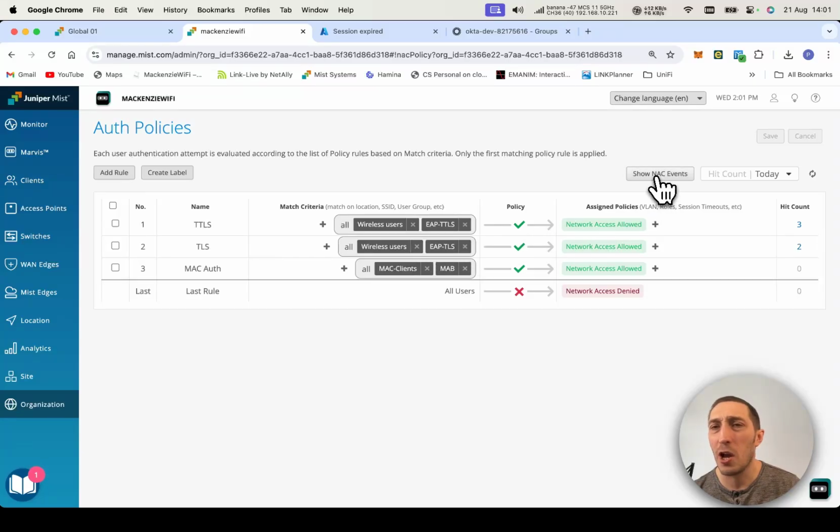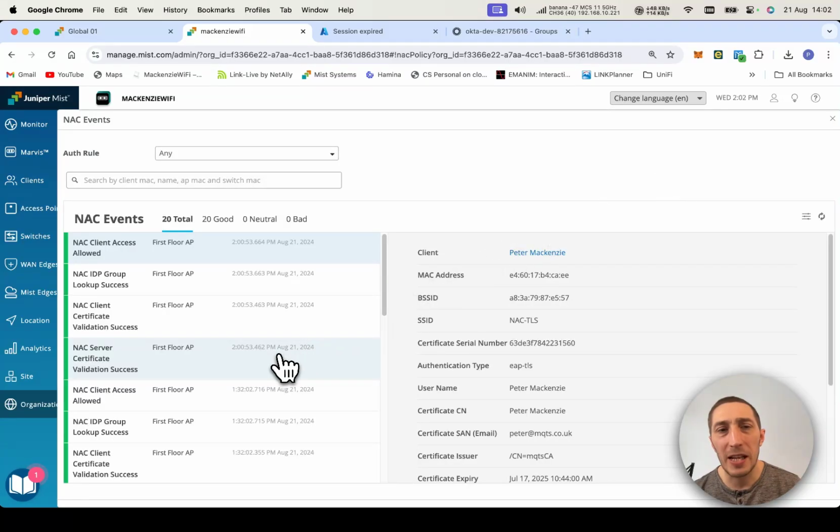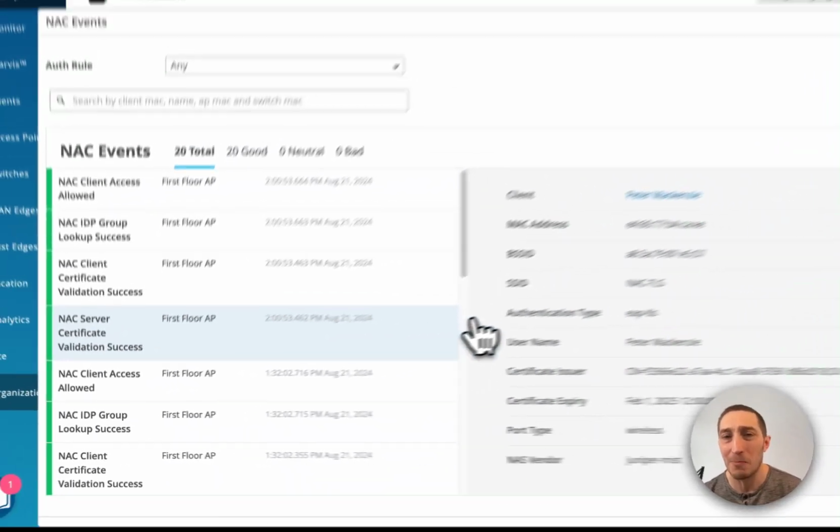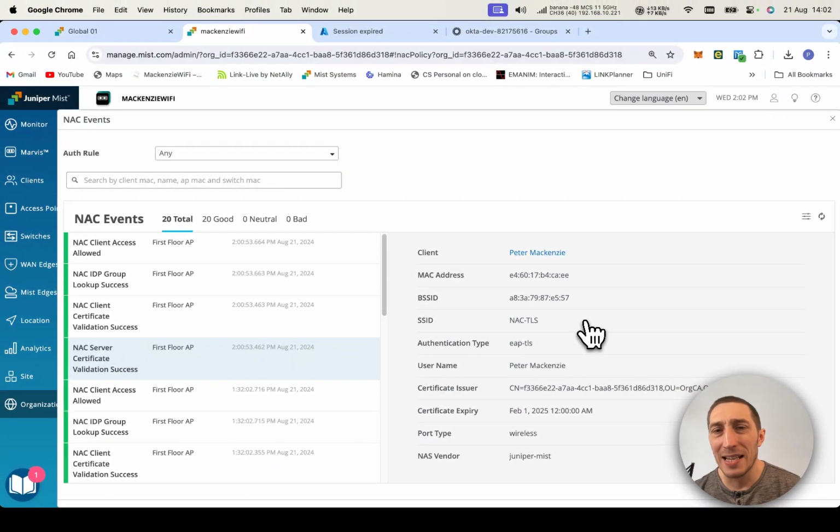If I click on show NAC events, we're looking at all the ones that happened around 2 p.m., that's about my local time now. We can see that it says NAC server certificate validation success. So let's have a look at this first message. And we can see the client is Peter McKenzie. The SSID is NAC TLS. My username is Peter McKenzie. And then it's got this certificate issuer. This is the certificate that I'm using.